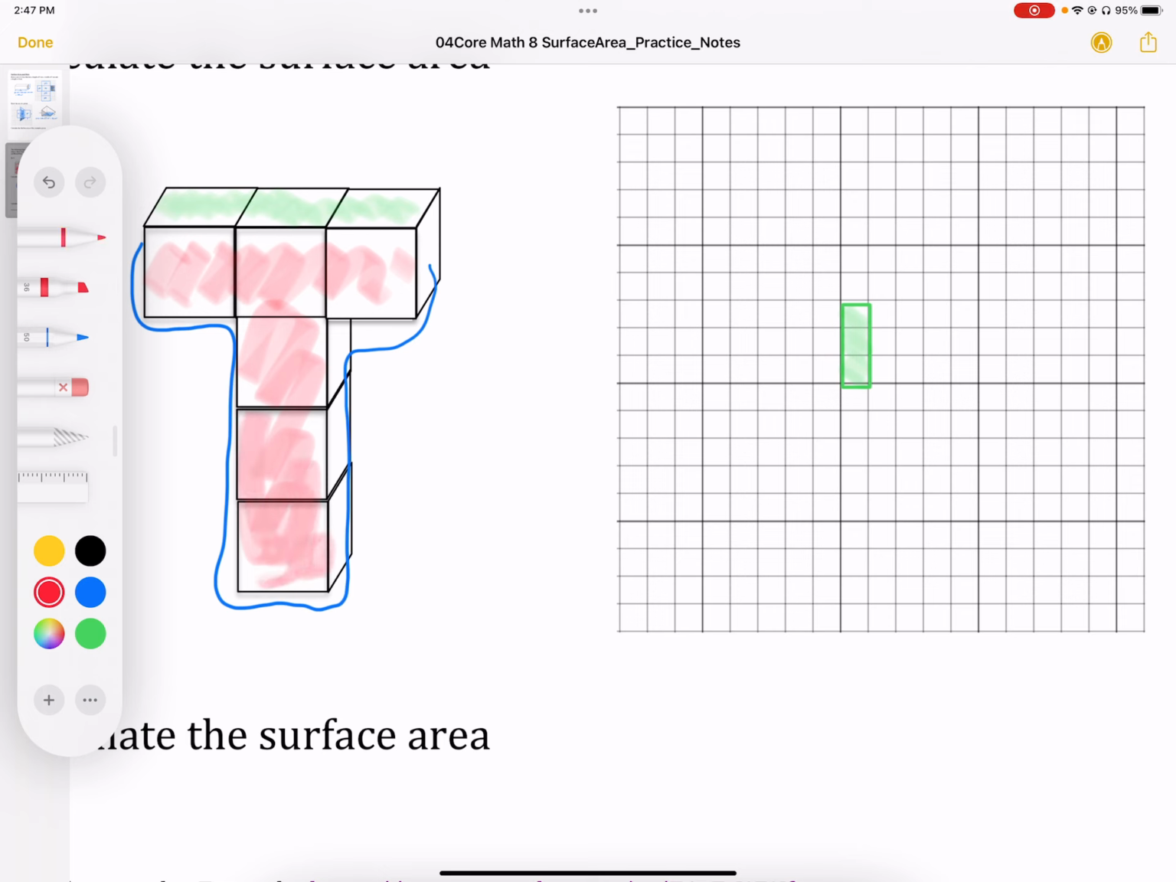Okay, that side surface I'm going to draw off the side like this. And I'm going to do the same on this side. Okay, and those are my surfaces. I've accounted for the front, back, and top now. And what I'm going to do from here is just draw around the outside.